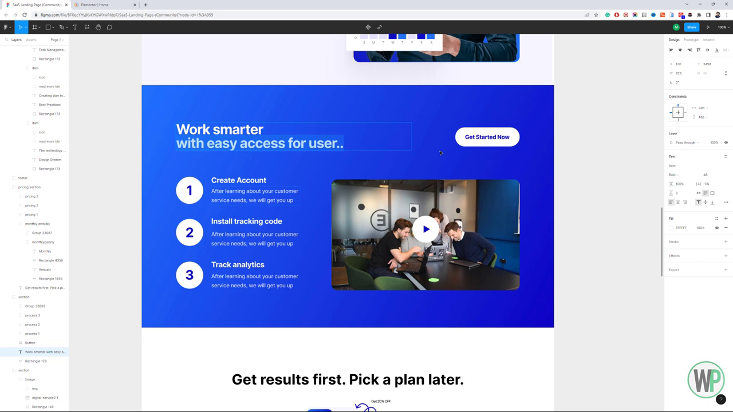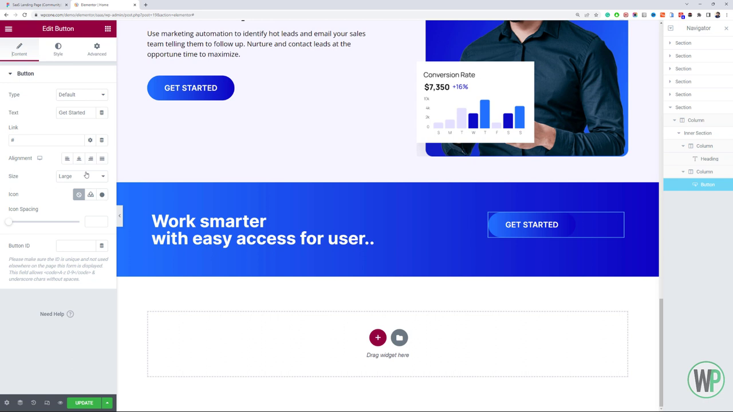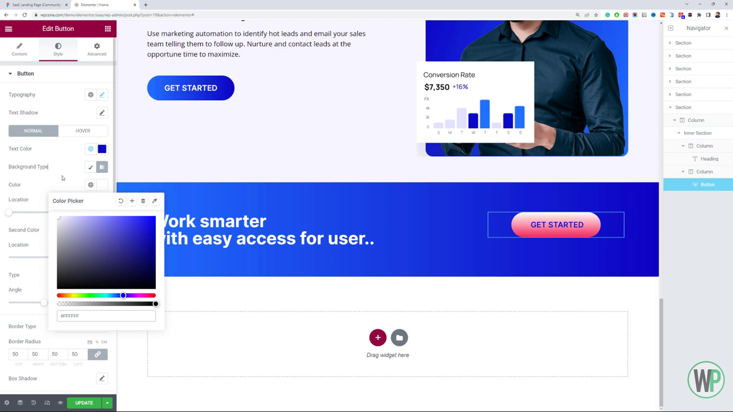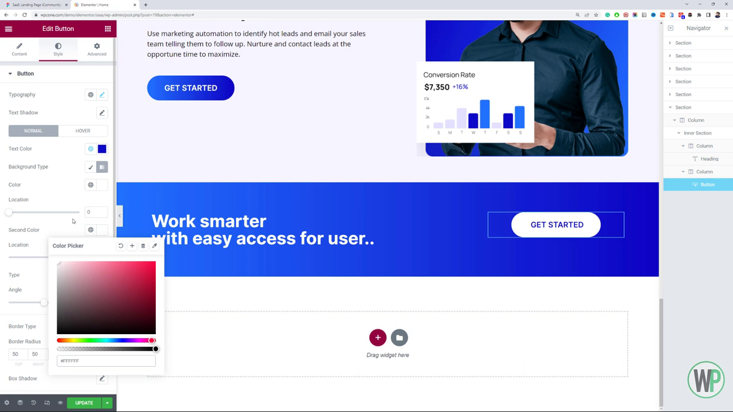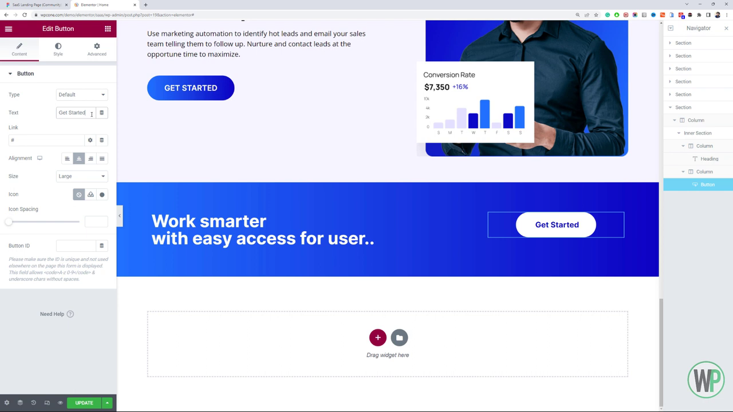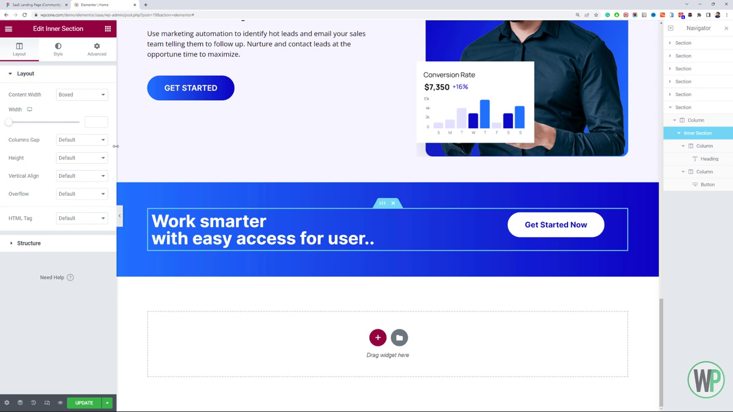Okay, a button, use the same button, align right, style, text color to primary or accent, and remember the gradient to white. Okay, so the text is not uppercase, it's capitalized. And select the column and vertical alignment set to middle. Okay, I think that's fine.